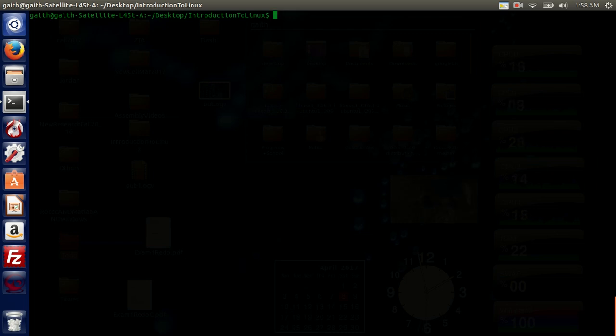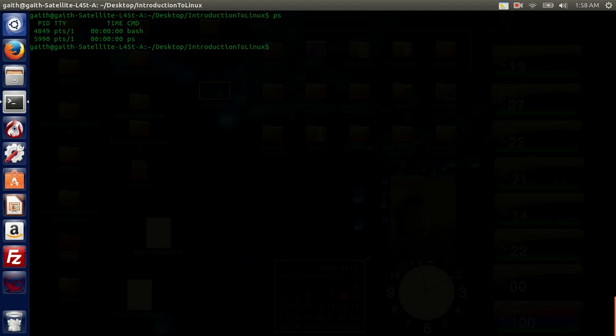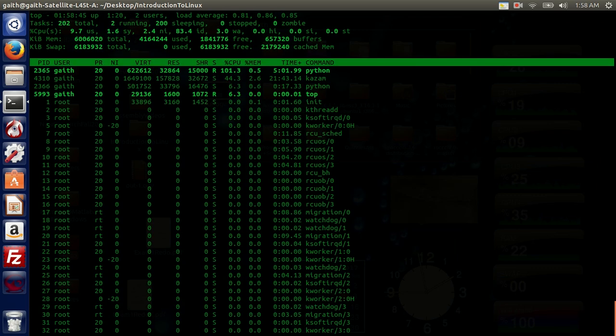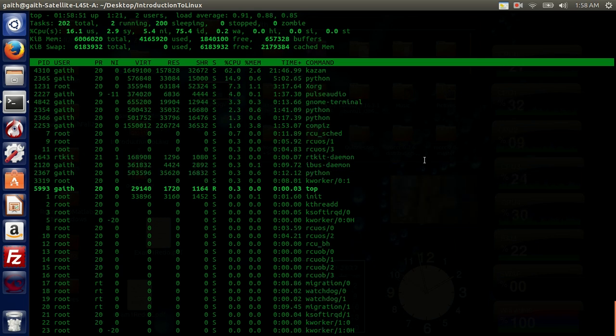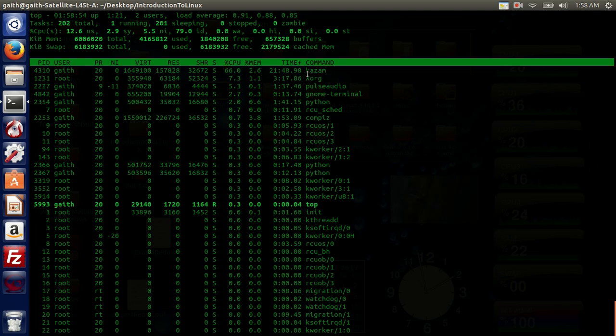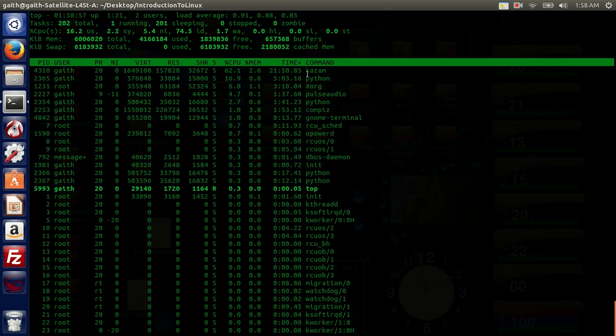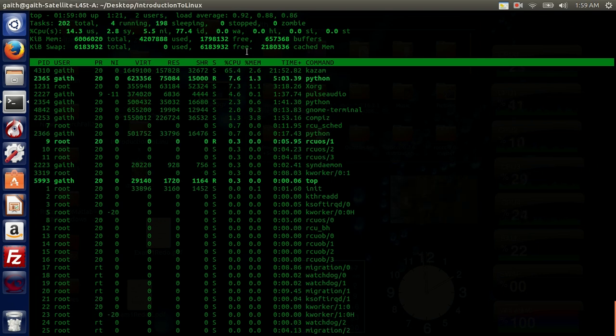And what other commands do I have? Okay, let's do ps. It's showing the processes that are running. To show all the processes, you can type top. Top is a really good tool here. It gives you everything that's running. That's the tool I'm using to record this class. Here you'll see all those information.